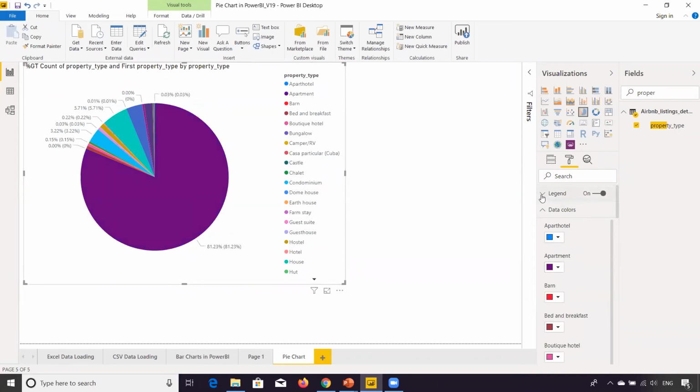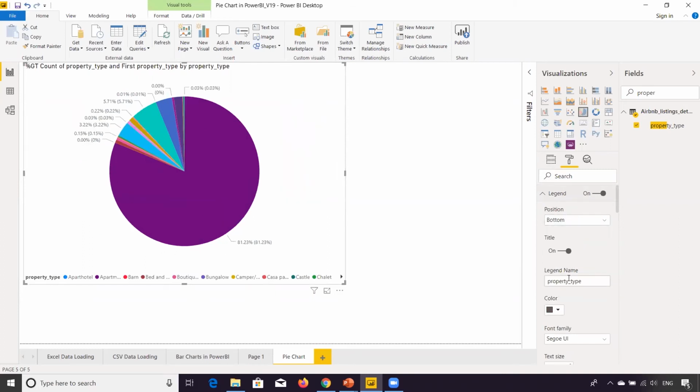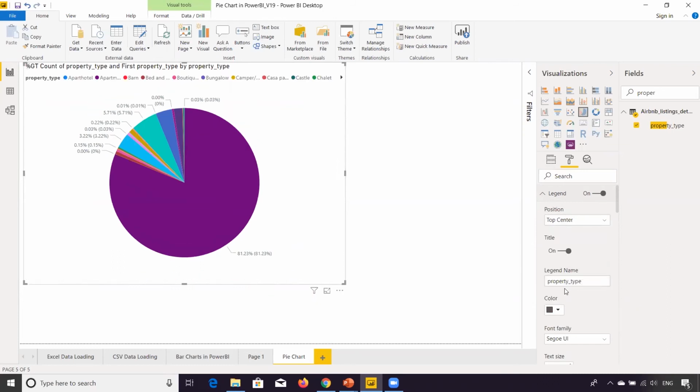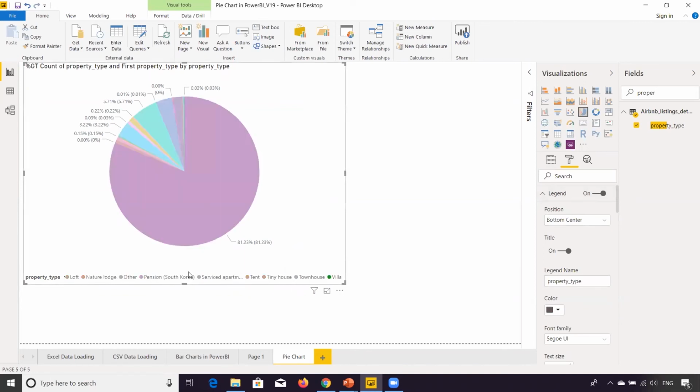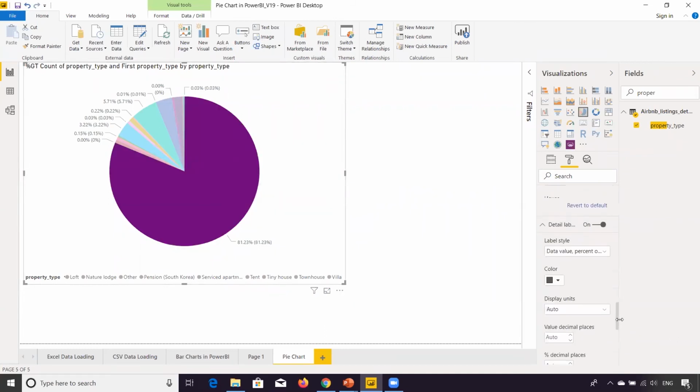Now the legend is already turned on, and the position is right center. You can make it bottom, or top center, or wherever you want to see this legend. Even if you put it as bottom center, you have the option to scroll sideways to see what other legends are available over here. Okay, so you can select the various color formats.